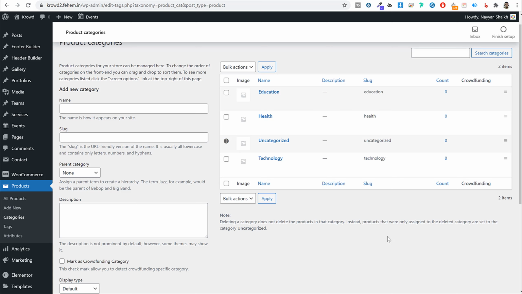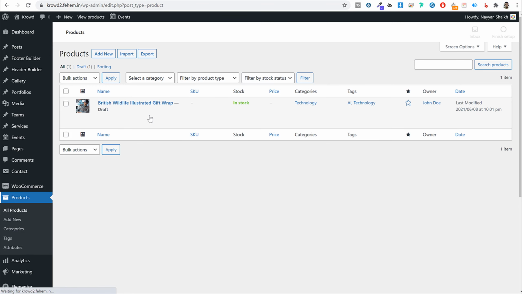First, you as the admin or the owner of this website have to go through that, review that campaign, and once you are satisfied with that campaign, then you can publish it. So let me show you how you can do that. You have to click on products. All these campaigns will be displayed under products. So as you can see, it is right now draft.